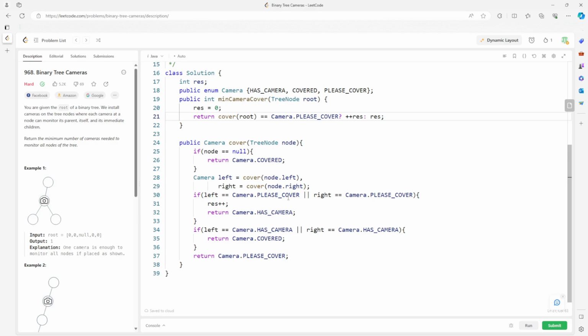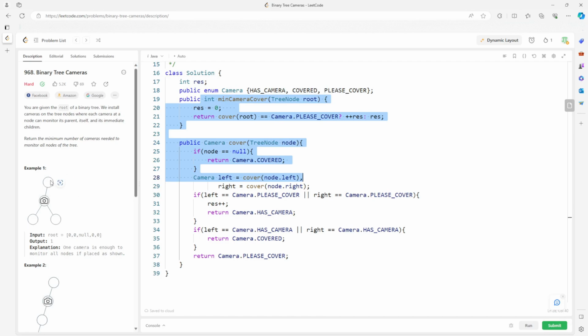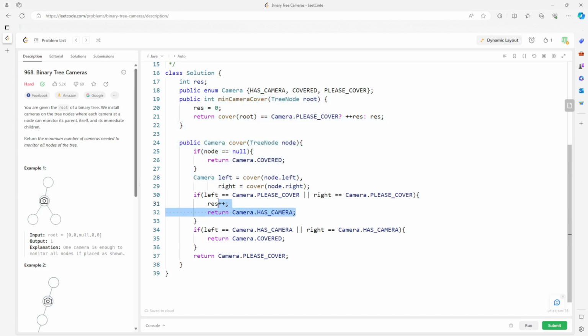As for time and space, space is constant, to be honest. Time, you definitely need to traverse all of the nodes in the tree and make sure you know whether the current status for the tree node needs the camera or not. If they do, you increment your counter. If they don't, just return the status. So this will be the solution. If you have a question, comment below. See you later. Bye.